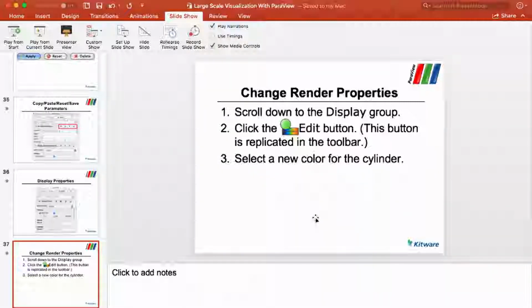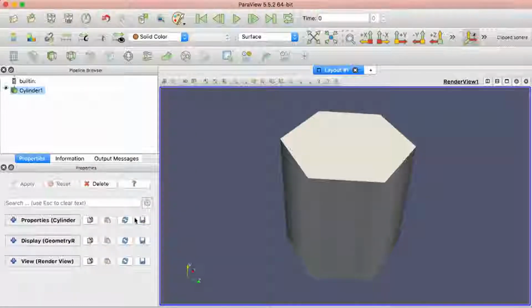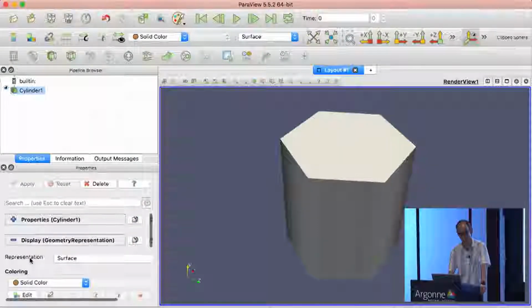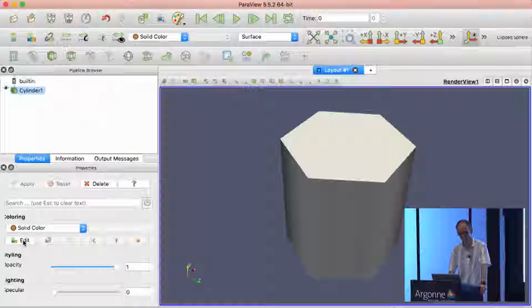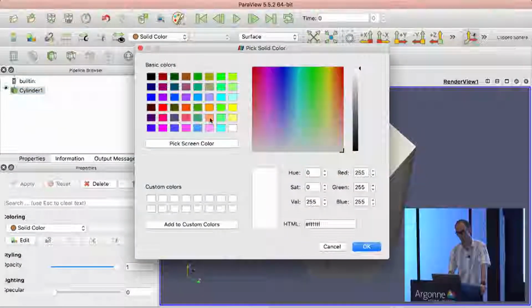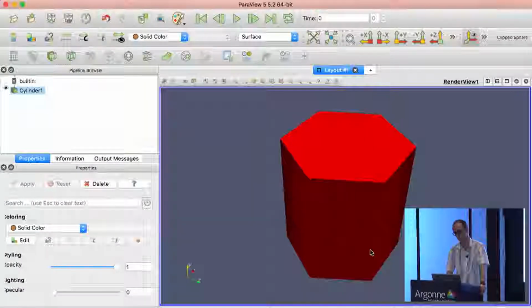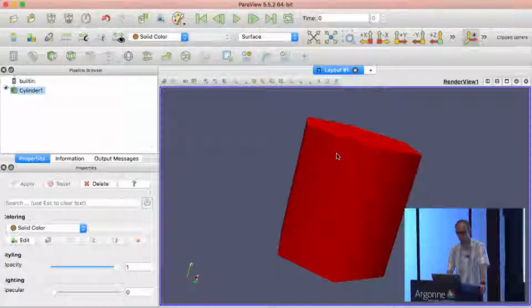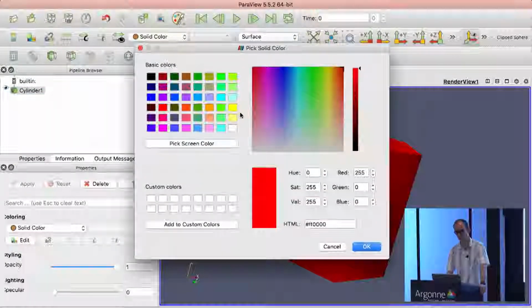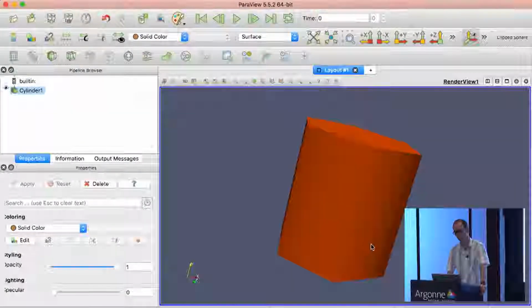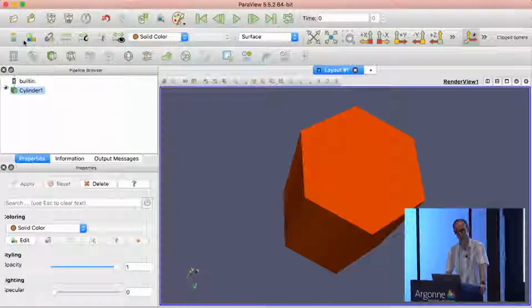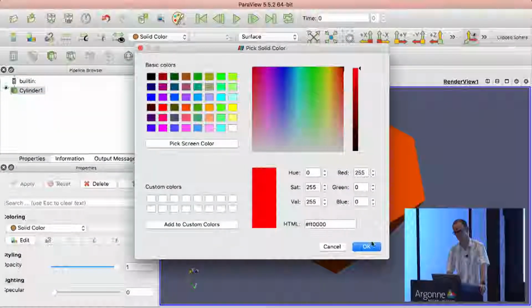Let's try to do that. Let's select a new color for our cylinder. So in the display properties, you can edit here the color map. There is no scalar, so that means you just change the color. So let's make our cylinder red. Notice the same button is also duplicated in the toolbar. So this does the same thing. Change the kind of red I have. Well, this is more like an orange.